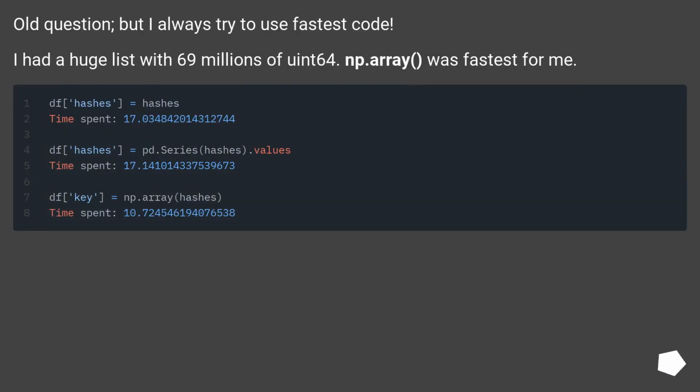Old question, but I always try to use the fastest code. I had a huge list with 69 millions of uint64. np.array was fastest for me.